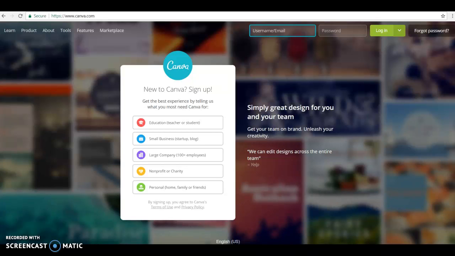Canva is an excellent resource for both teachers and students. Teachers can use it for lesson planning and different class activities, as well as to create activities digitally for students.